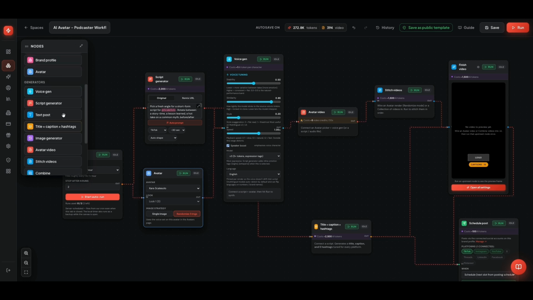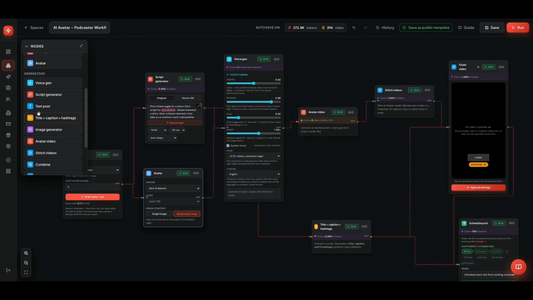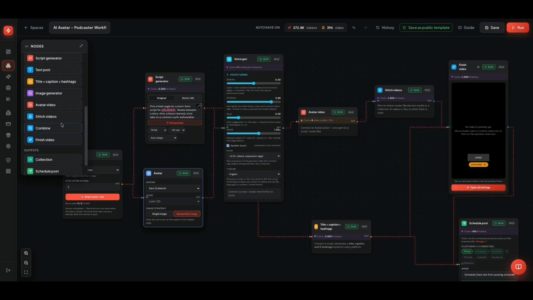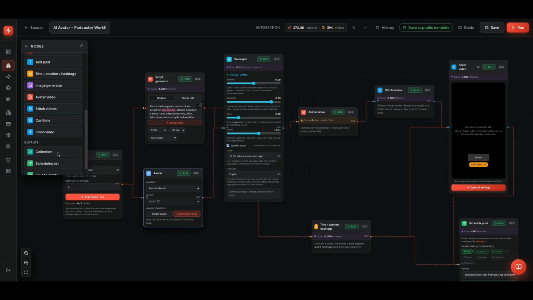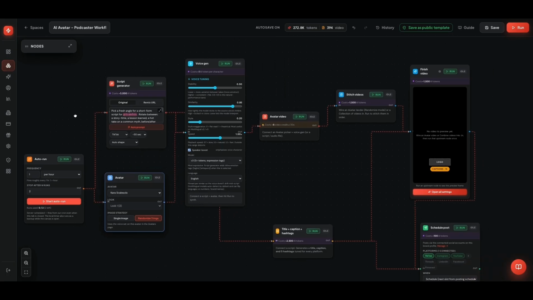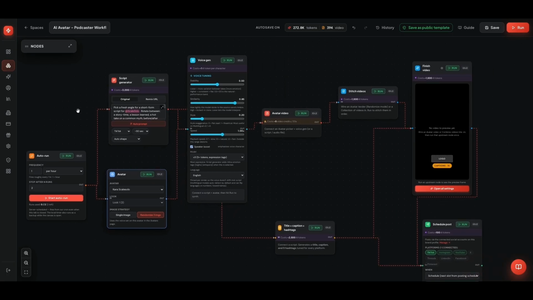Next, we have all these generators. We have a voice generator, which is going to use 11 Labs to create a voice for you. We have a script generator, text, titles, captions, hashtags, image, avatar video, stitch videos, and so much more. So let's walk through the rest of this workflow, and I'll show you how it works.